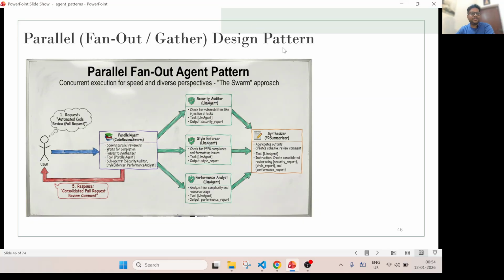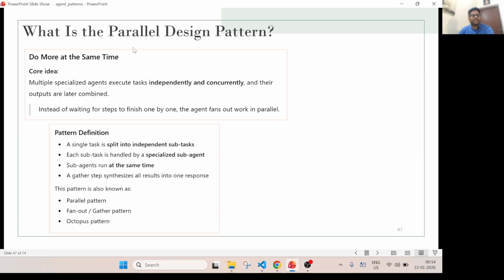This design pattern is very simple, called the parallel or fan out and gather design pattern. Basically, when a user request comes to an agent, it will delegate its task to, let's say, three sub agents which will run in parallel, and then it will get the output from all the agents, and then there will be gathering, and we can summarize the output and give it. So that's the pattern. What is this pattern all about?